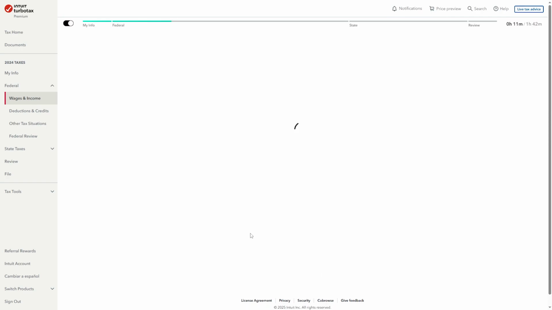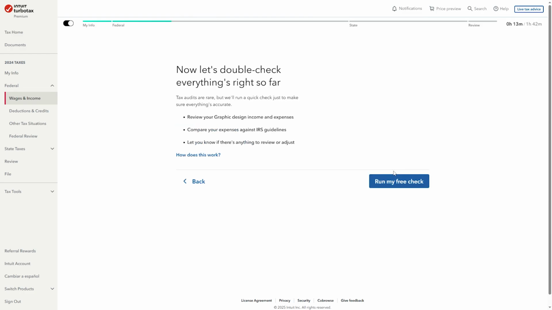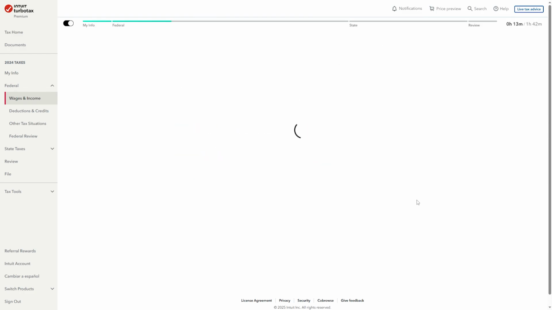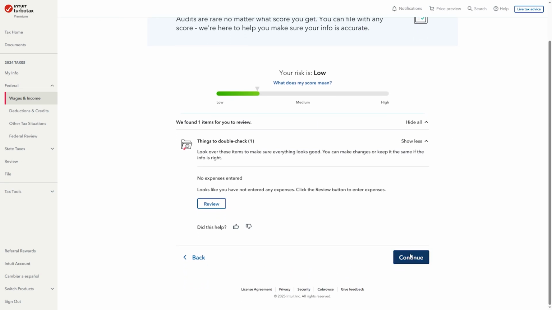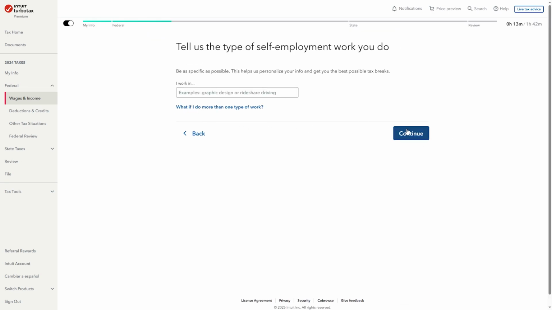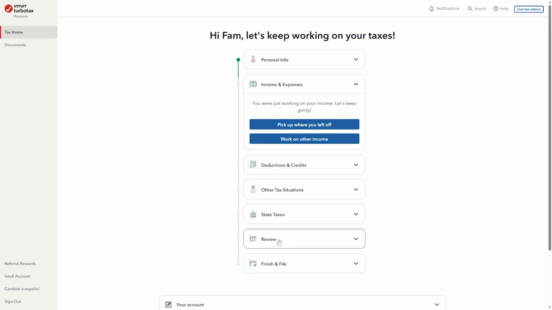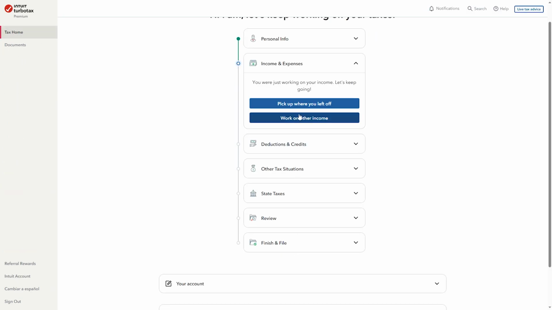Then click on continue. And now you will have to add your income for this work, business summary. So you'll have to add all this information by clicking on this pencil icon, then add all things accurately. Then click on continue. So in fact, the process is very easy. You just have to read the question carefully, then answer it precisely, and that is it. And after you finish all these things, you will have to review all the data. And this is going to be the final step just before finishing and filing.